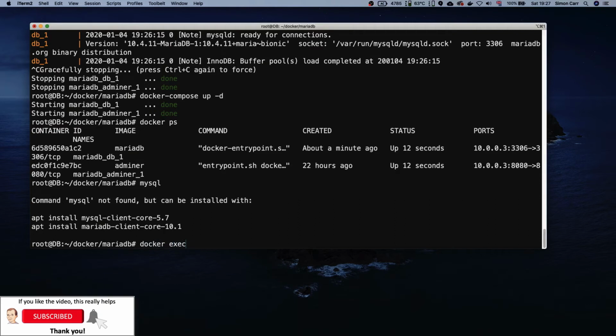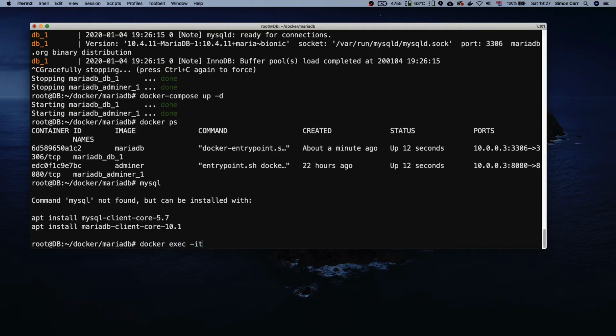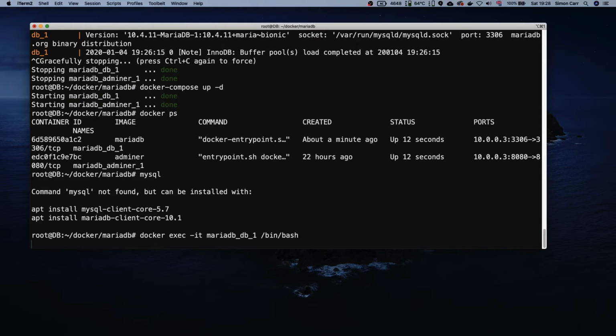So we have to connect to the container to run that command, and we'll do that with docker exec, execute a command, we use the flag -it, and then the name of the container. Now in this case it's MariaDB_db_1, so we can copy that, paste it in, and then we have to say what we want to run within the container. Well, there is an instance of bash, so we want to get to a command prompt, so we're going to say I want to run bash in the bin folder in that container, and that will take us to a bash prompt.